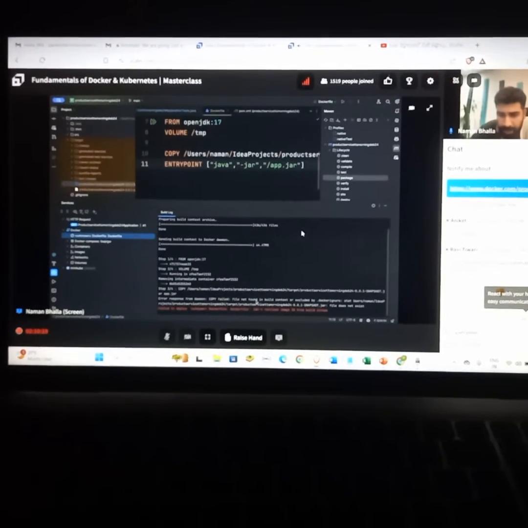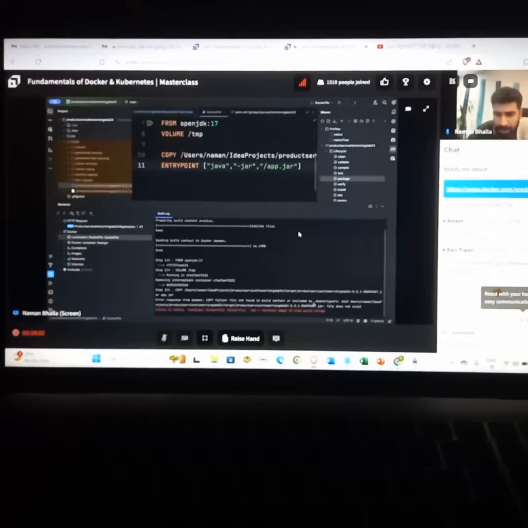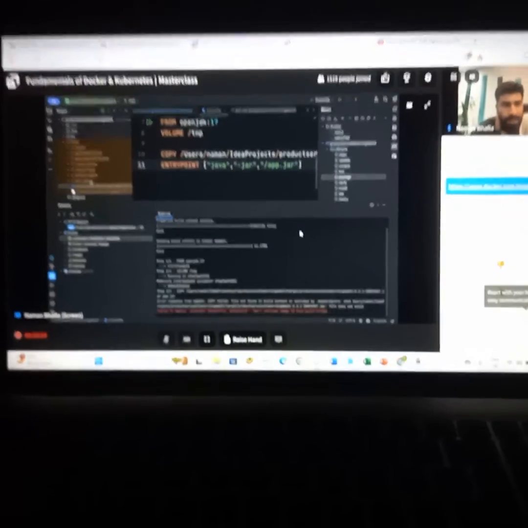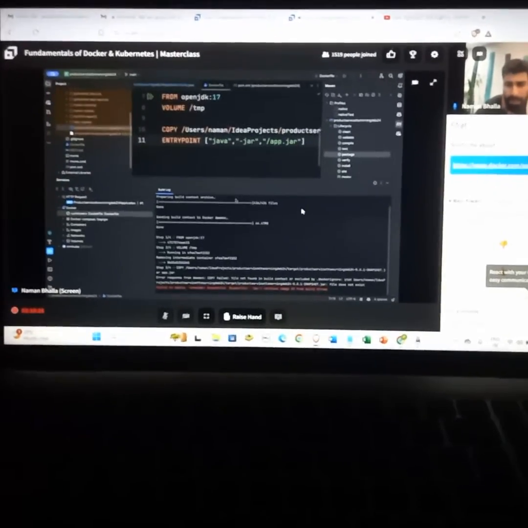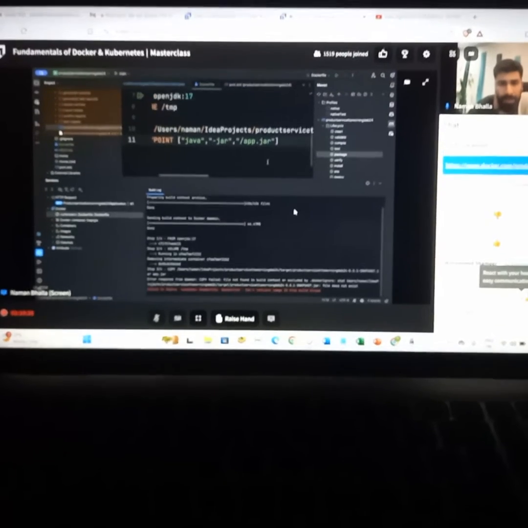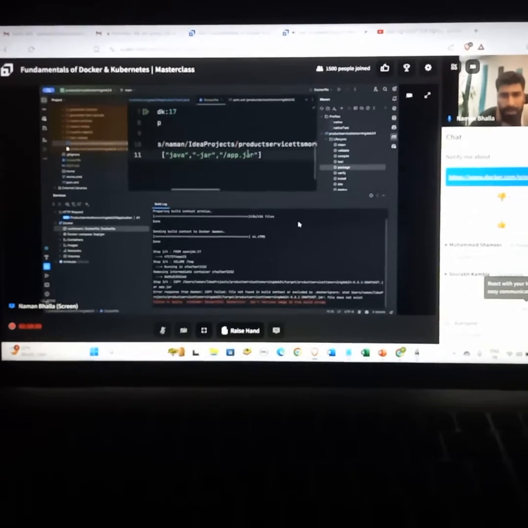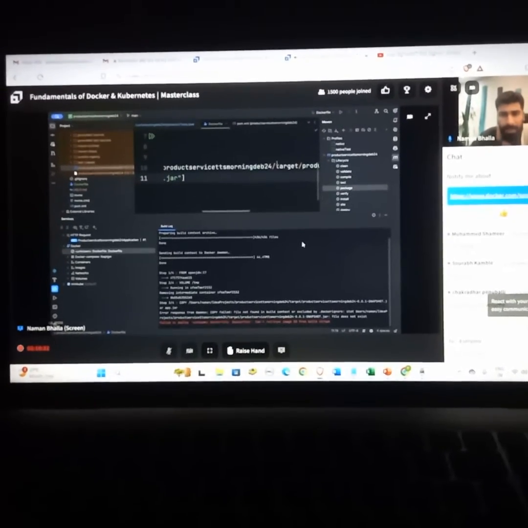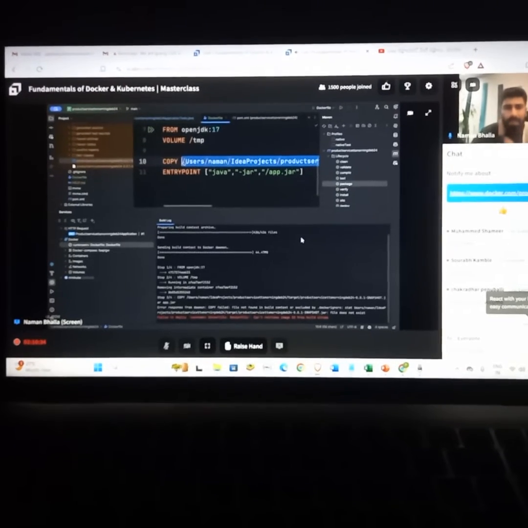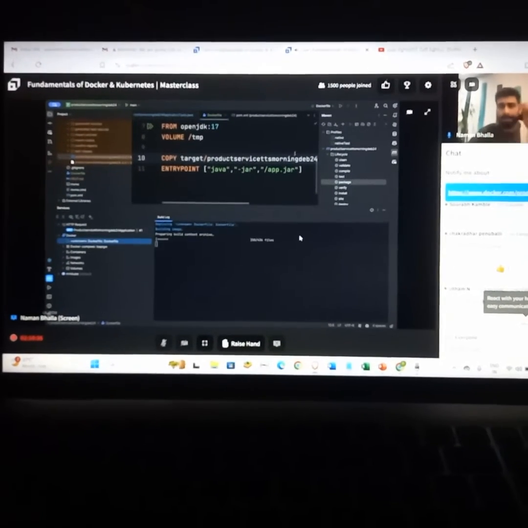Why is it not working? Error response, copy failed, file not found in build context or excluded by .dockerignore. Achha. Why is this not working? Actually, yes. Wait a moment. Target slash this should work.